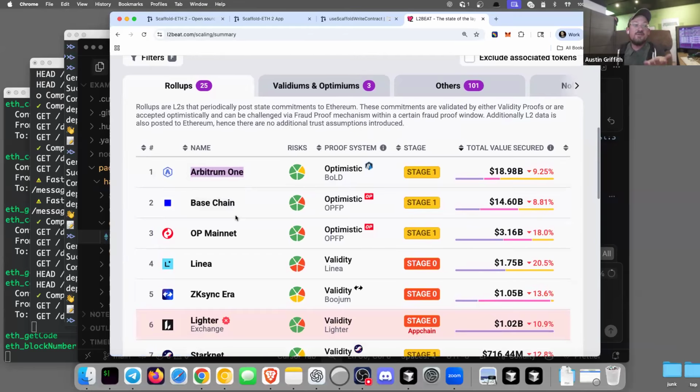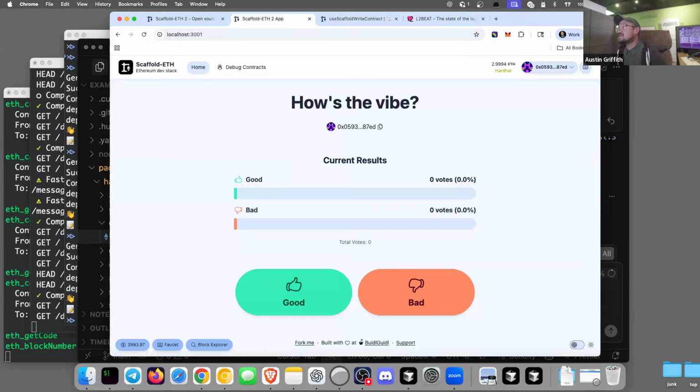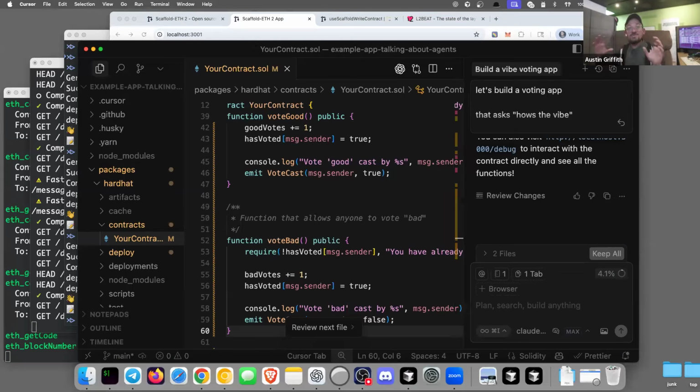So the throughput on Ethereum is limited, and the costs spike when you go to use it and a lot of people are using it. But L2s are kind of the answer to that, kind of scaling horizontally, having lots of L2s.